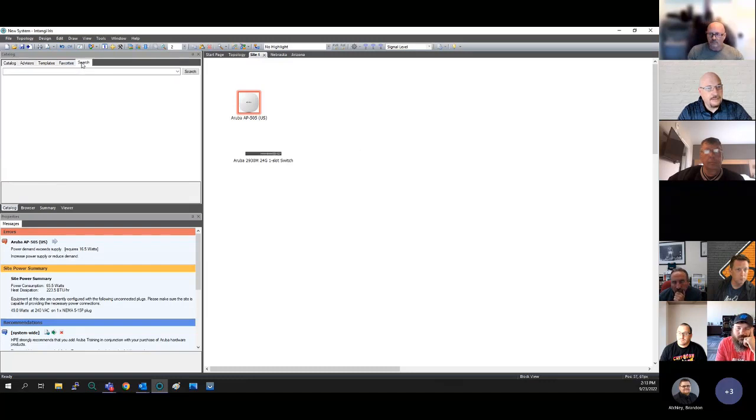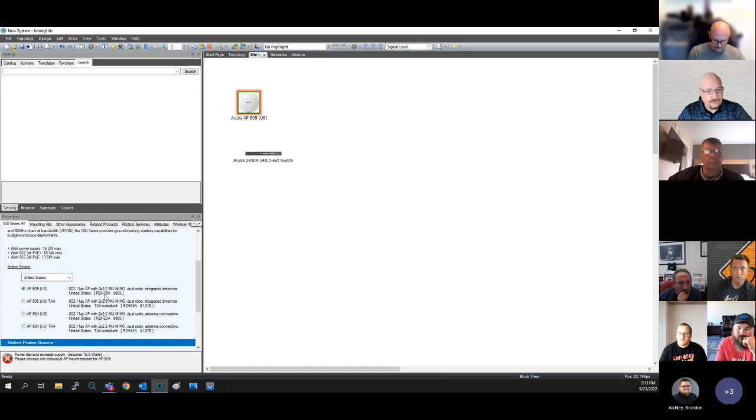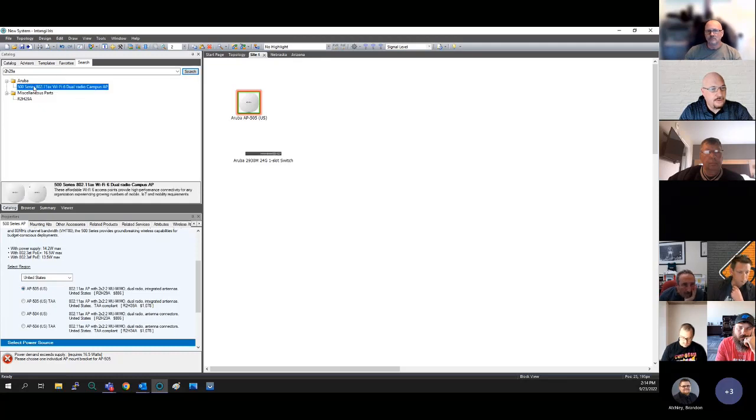Now, another piece that gets used quite a bit here is really the search window. So this is where I can come in and put part numbers. So what is this? R2H292. If somebody gives you a part number, you can put it in here and it'll show you that it's part of the 500 series. And if you click on this button, it'll show you that it's the 505 access point.